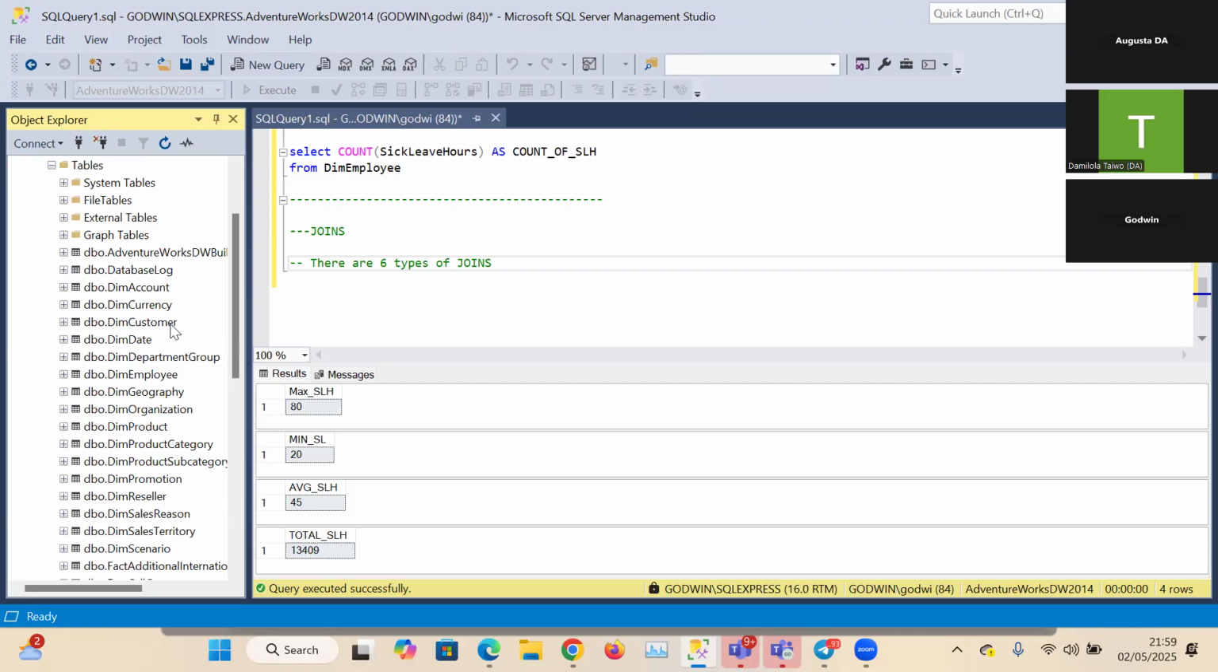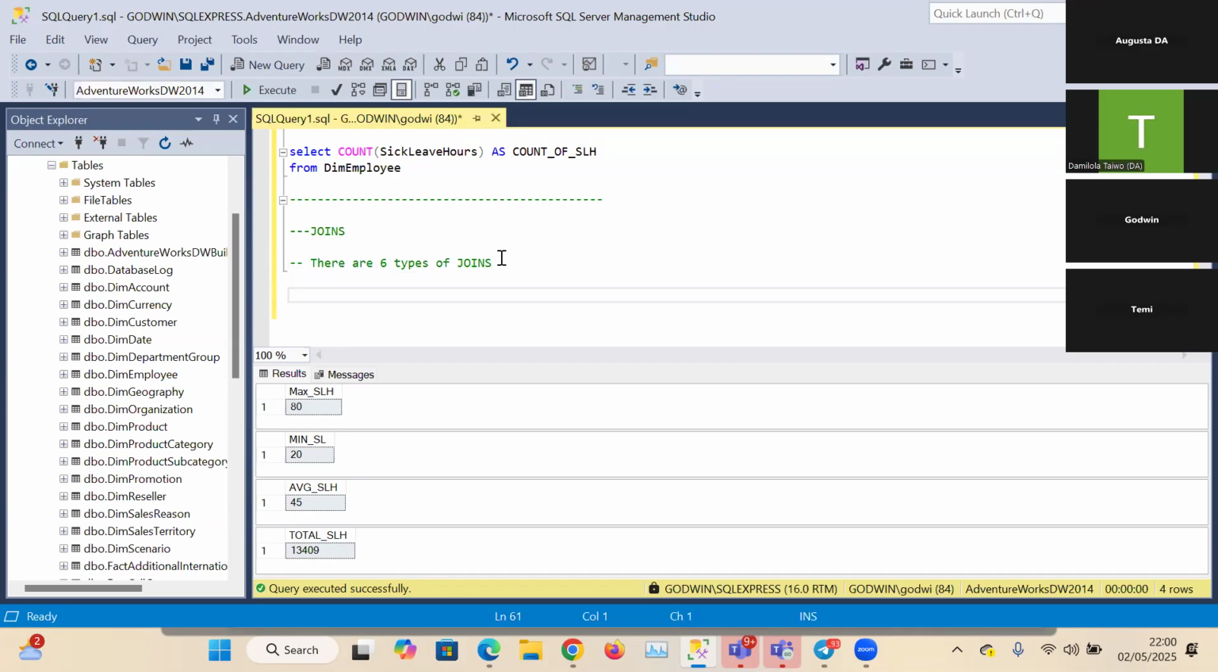So joins are used in databases to join tables such that better outputs, or better results, can be derived from the combined tables. Okay? So there are 6 types of joins mainly. The first one is just the join. The next one is inner join.